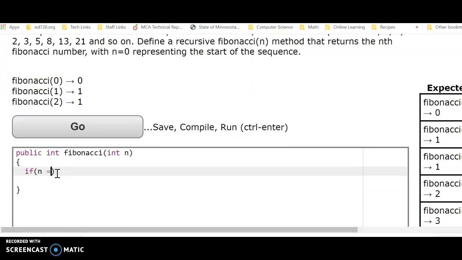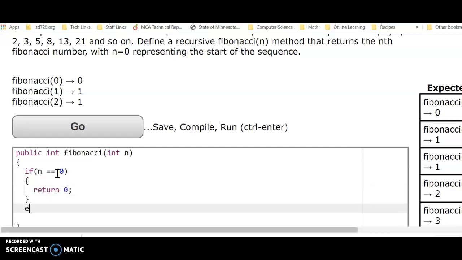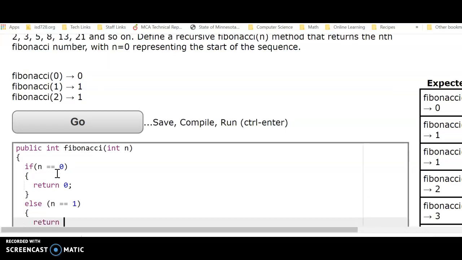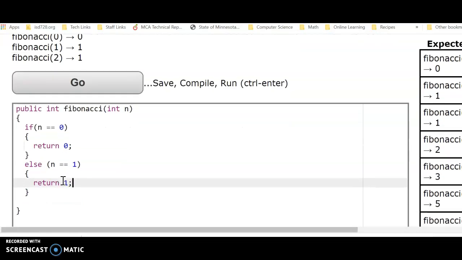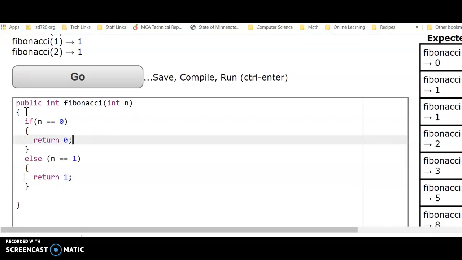So if n equals 0, so I'm at position 0, I want to return 0. And if, so this is my second base case, n equals 1, then I just want to return 1. Okay, so you kind of have two base cases. And again, you could do if n equals 0 or equals 1, just return n, because 0 and 1 are actually just the n values at that time. So just a different way to do it.